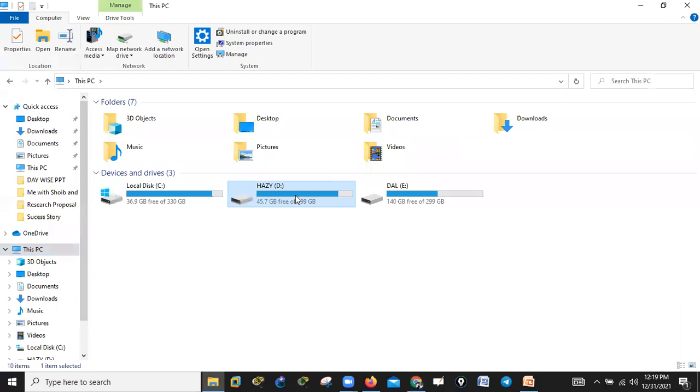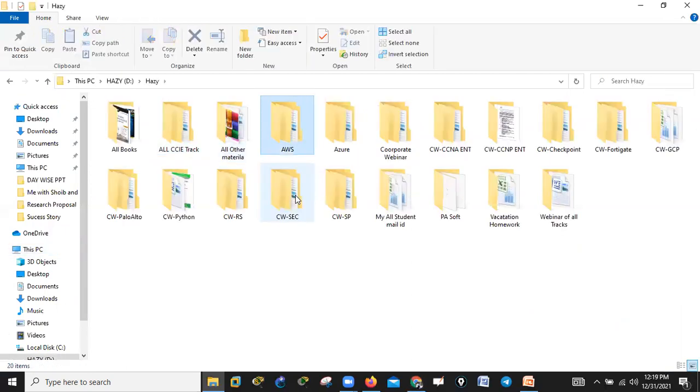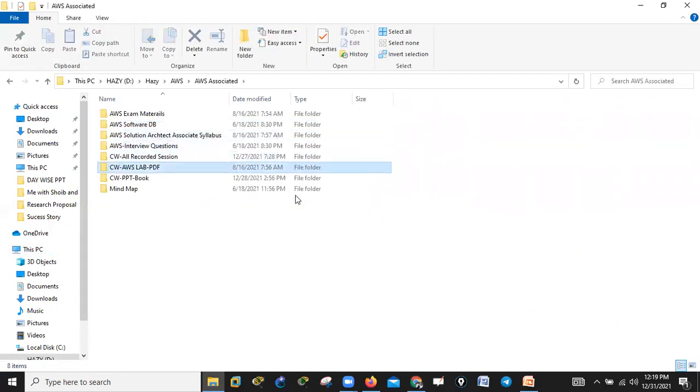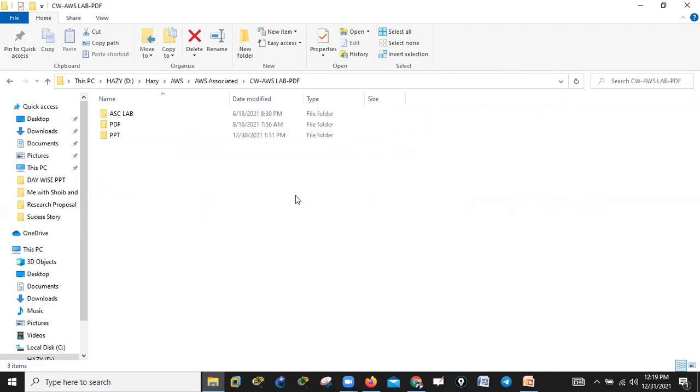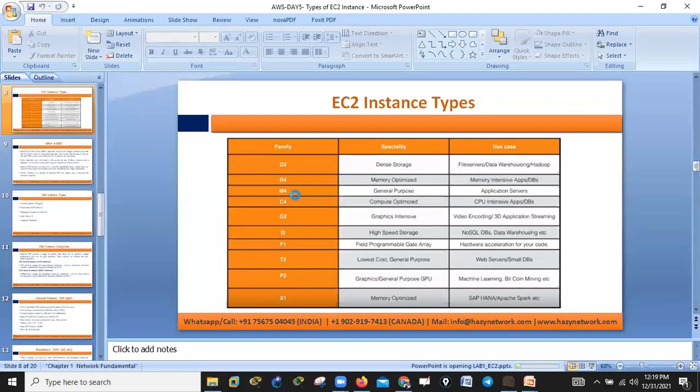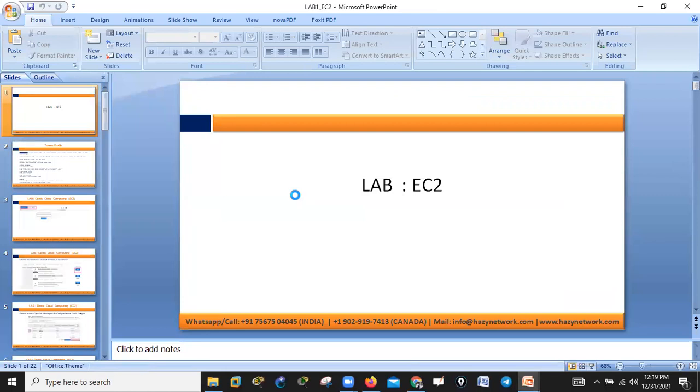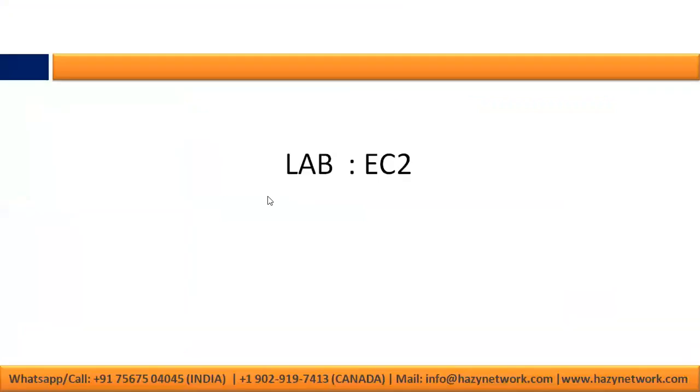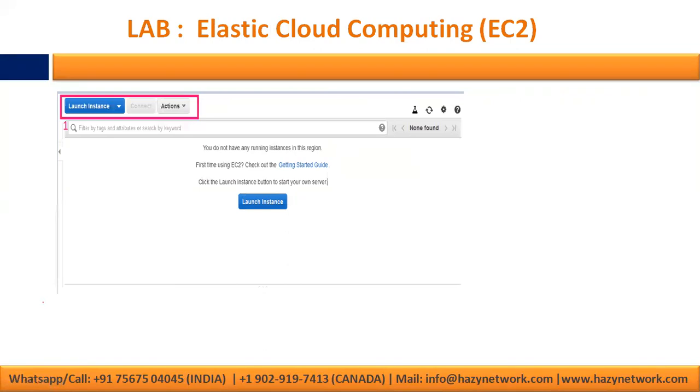If you have any doubt, let me show you over here what we did yesterday. We created this EC2 instance. First of all, we clicked on launch instance. Everyone, now I'm going to start the lab.